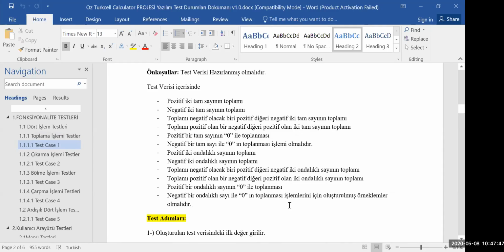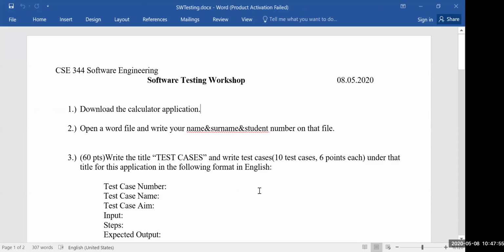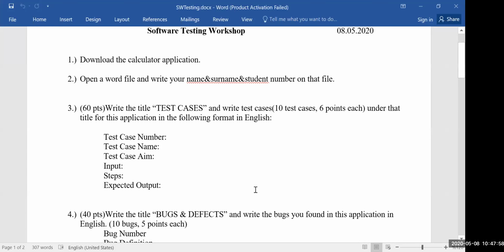After these prerequisites, let me check your steps, okay? In your test cases, you are expected to write your test cases under these subtitles: test case number, test case name, test case aim, your inputs for this test case, your steps. We are going to see an example for these steps and expected output for this test case, okay?